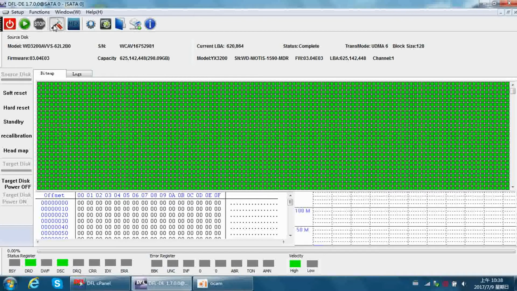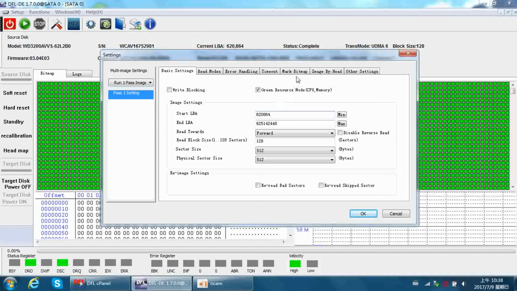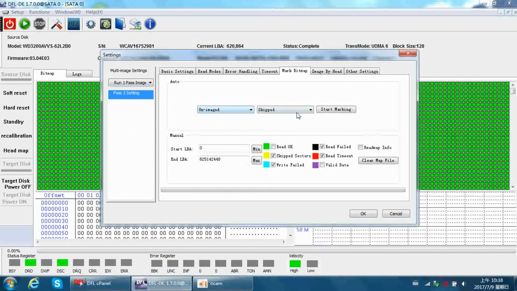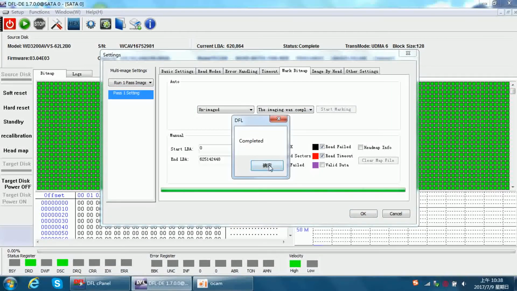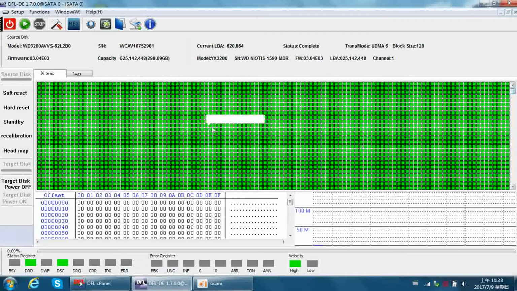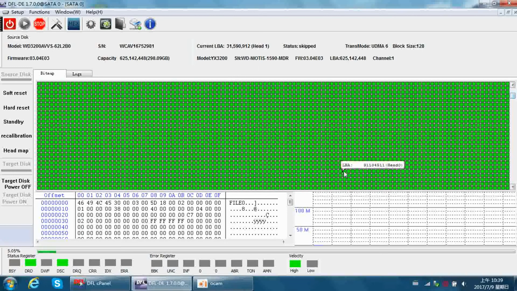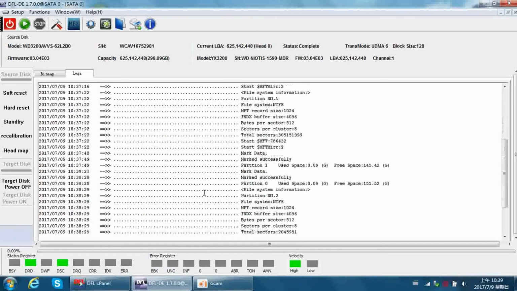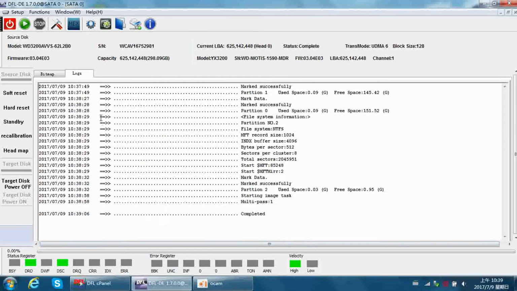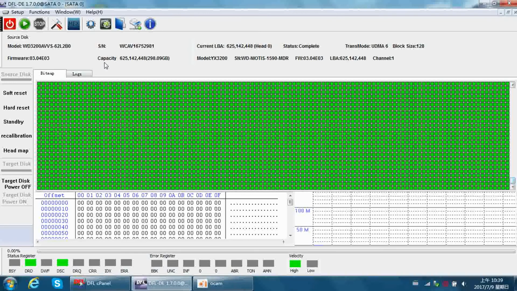Then I switch to disk image. Here, one more last step: mark bitmap. Unimage it to image it. Start marking. See, it's very fast to mark all data only sectors. Now I click start imaging. At this time, the program will image data only sectors only. See? It's finished. All data only sectors have been imaged to the target disk.